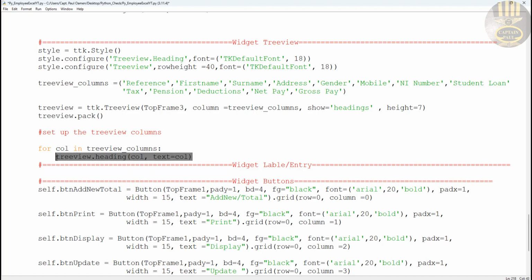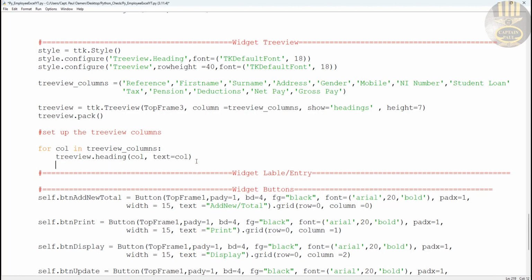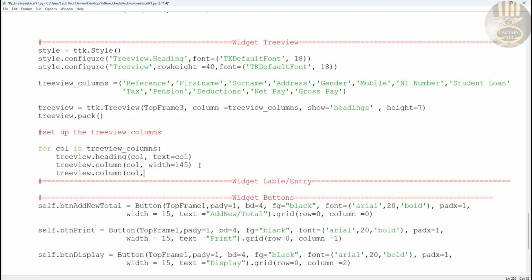Now I need the Treeview columns. Now this is for heading. Come down here, this is going to be column. Treeview dot column, and the column is going to be column. Then the width, I'm going to make the width about 145 for each. That will do. Then I want the Treeview column to anchor everything to the center, so let's say anchor equals center.